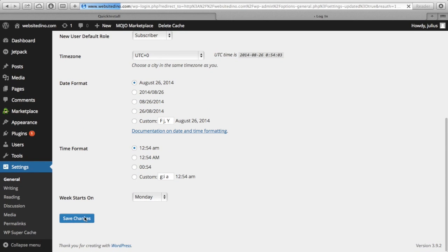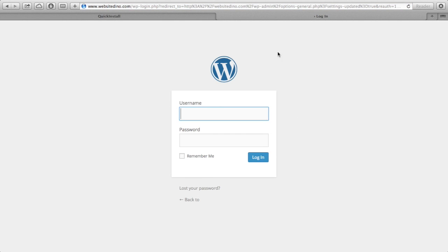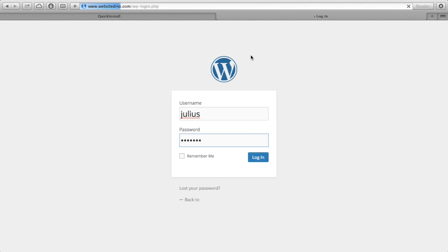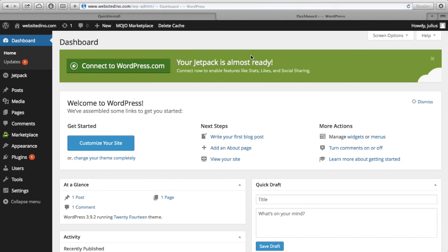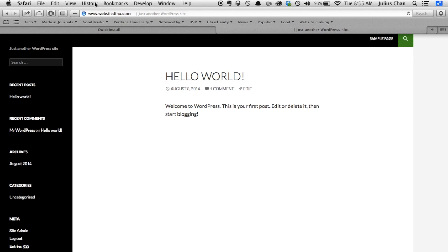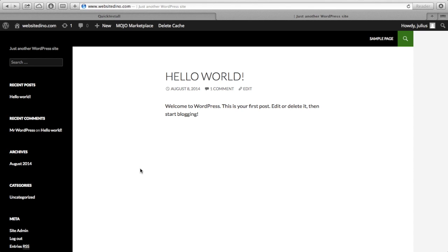WordPress should ask you to sign in again, so just type in your username and your new password. And you should be back into the dashboard. Just to check, preview your website and you should see that your domain name has a www in front.